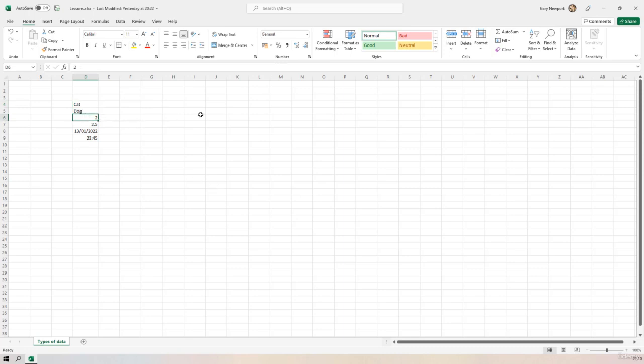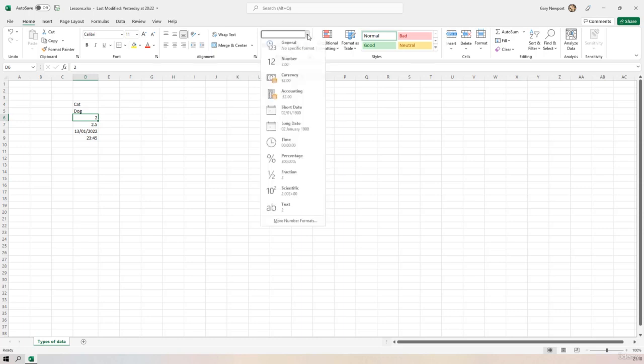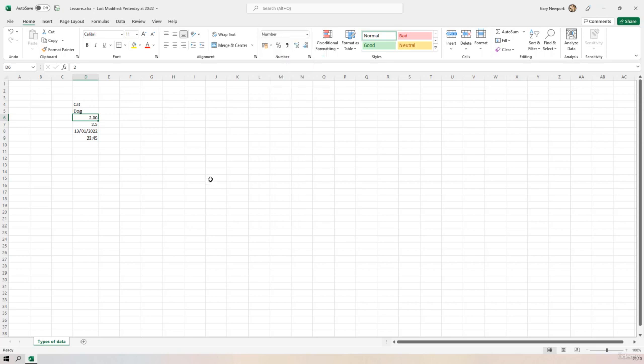I could go to here. It's still seeing it as general, but is treating it as a number format. I could define it as number. The thing about that is Excel's now decided that because it's a number, and now I've confirmed it as a number, it's given me 2 decimal places, and I might not want those. So that's a little bit frustrating. I can get around that.